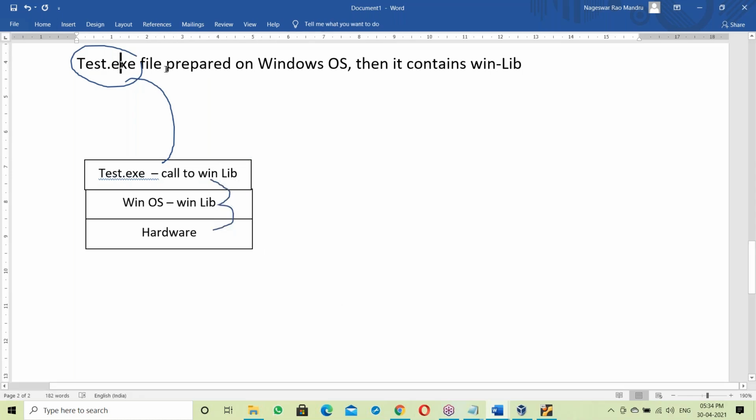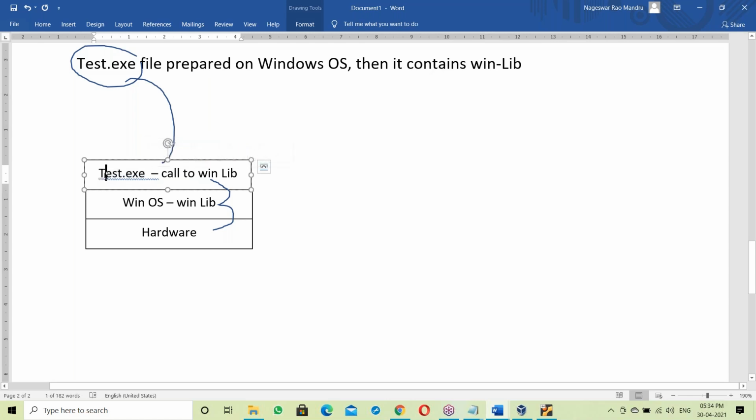Now, the test.exe file prepared in this phase contains the Windows library. So when you try to execute this test.exe file, it makes a call to the Windows library. The Windows library is available, so using that library, it communicates with the hardware components. So it works fine.